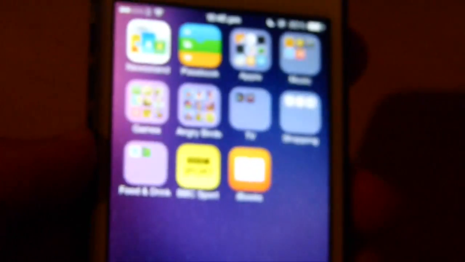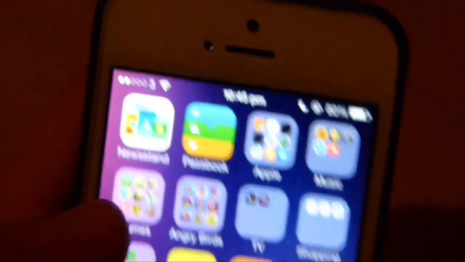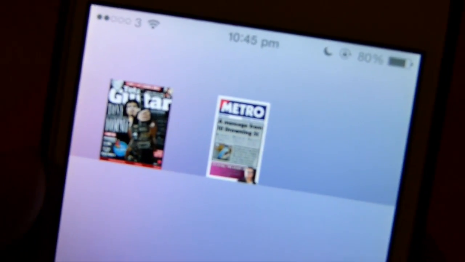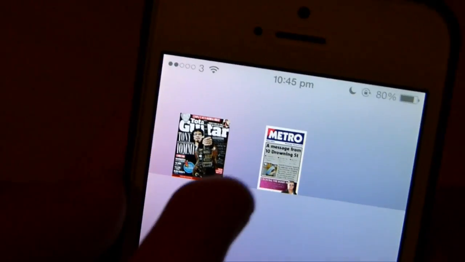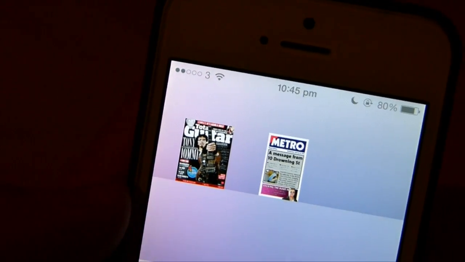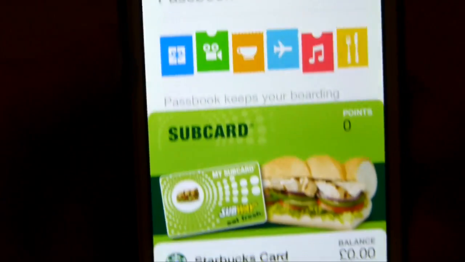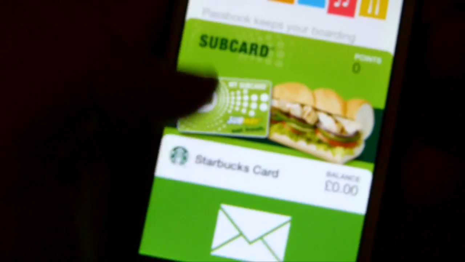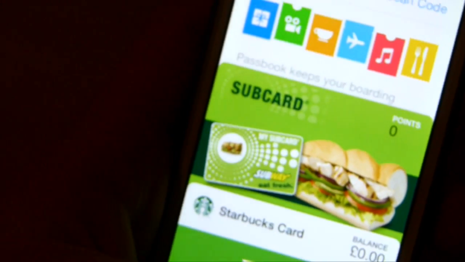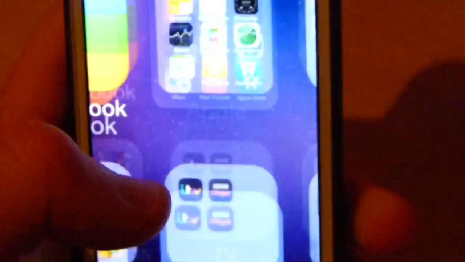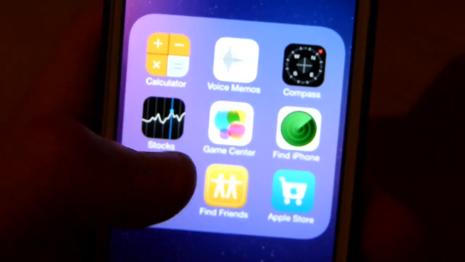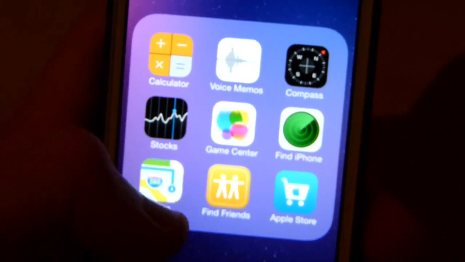Moving along, on my second page I have Newsstand, where I keep my newspapers. I have a subscription to the Metro and Total Guitar magazine. If you're into guitars or play guitar, that's a good magazine to get. I recommend that one. Passbook, I use that to track all my cards, for Starbucks and Subway. That's pretty good as well. I've used that before.